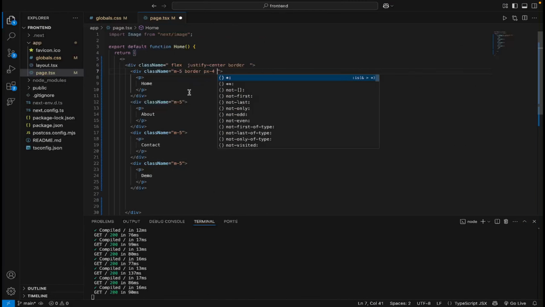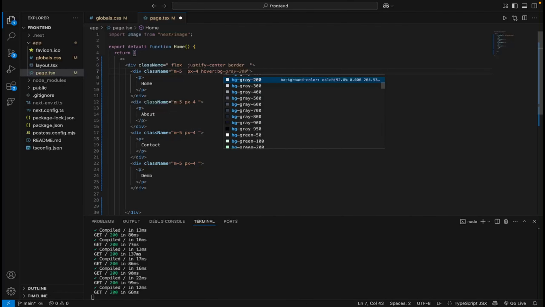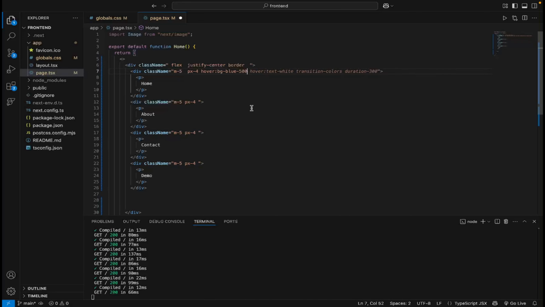So let's copy this property to the others as well. You can remove the border, no need for it. After this you can decorate it with hover. On hover, let's make the background not gray but blue, blue 500. So when you hover on it, the background color will change to blue, right?